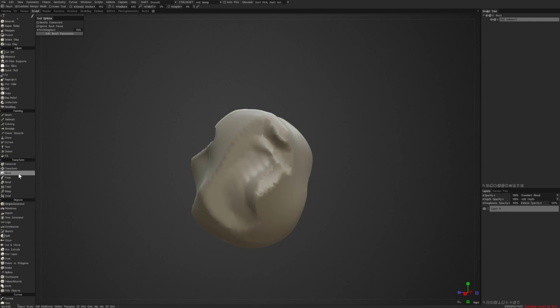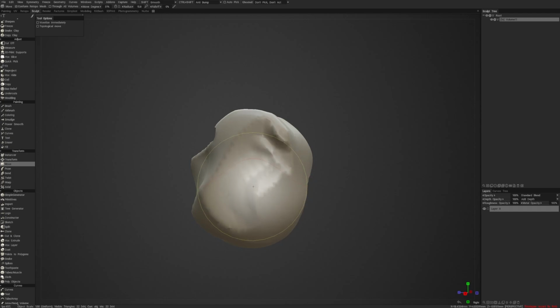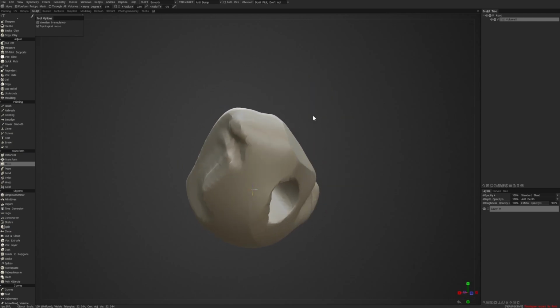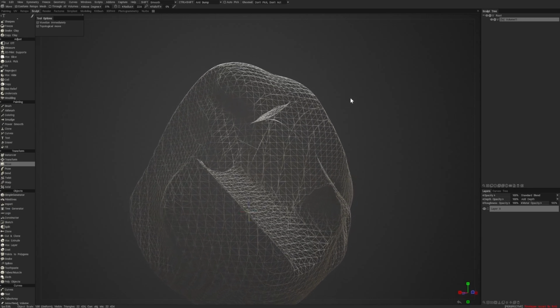So in my case, I've just used M for move. And so as you see, I can move, and I have some move options. So one is voxelize immediately, and one is topological move. So topological move will basically only move based on what is the connected geometry. Voxelize immediately will, as you can see how this is stretched.